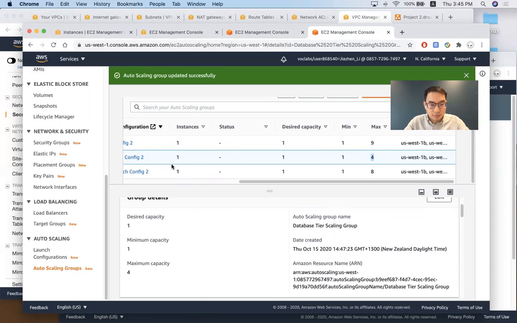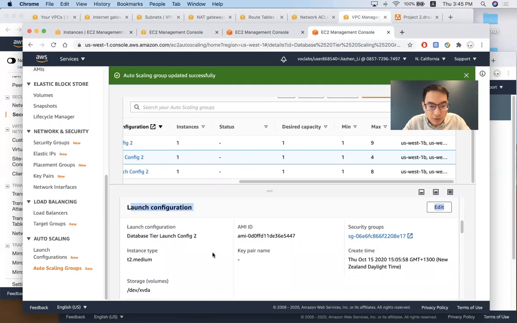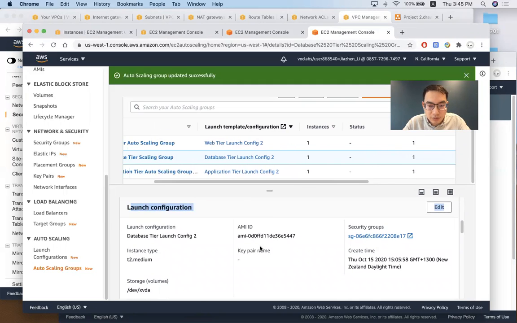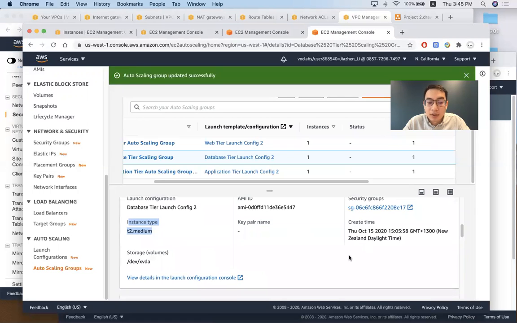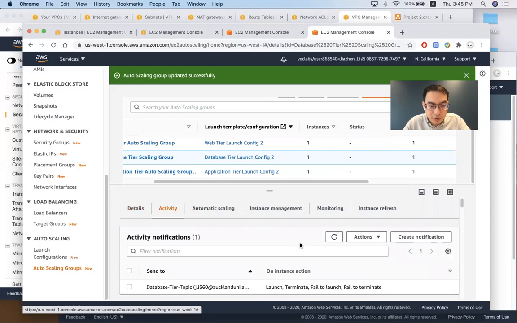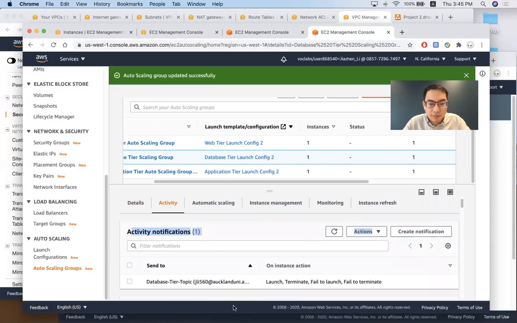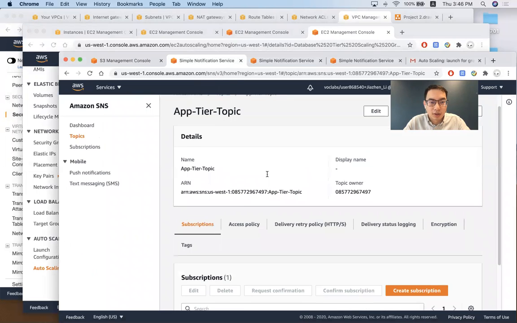Inside here, we can see we have a launch configuration. Each of them uses a different launch configuration. You can put different instance types and different EC2 images here. And let's go to activity. We can see that we have the activity notification. That's SNS. Anything that happens, like launch, termination, or failure to launch, will notify this topic. Let's go to SNS to take a look.